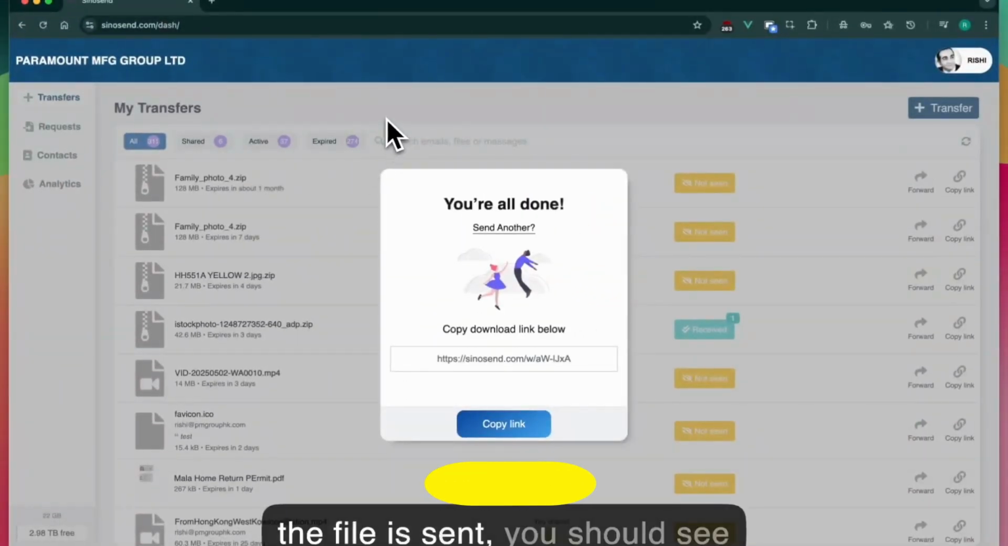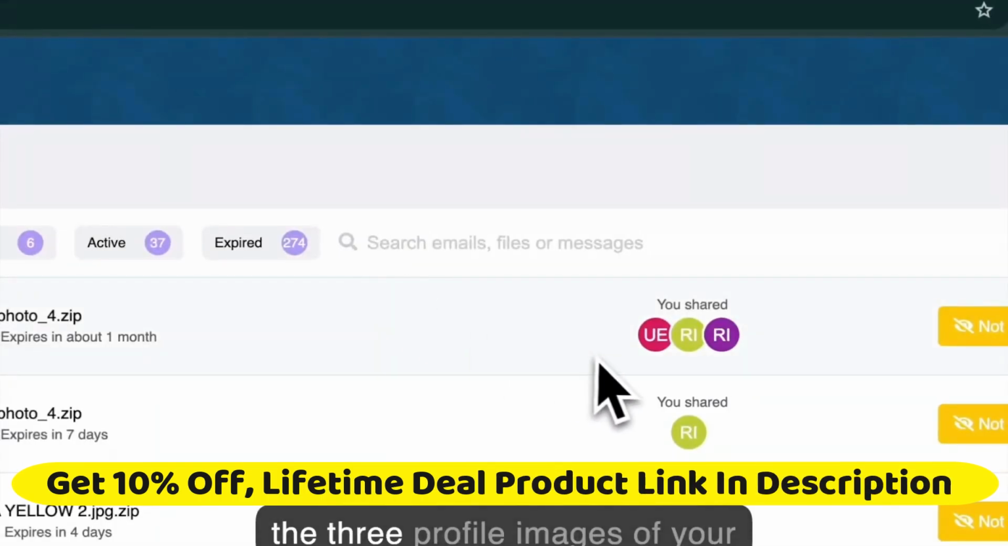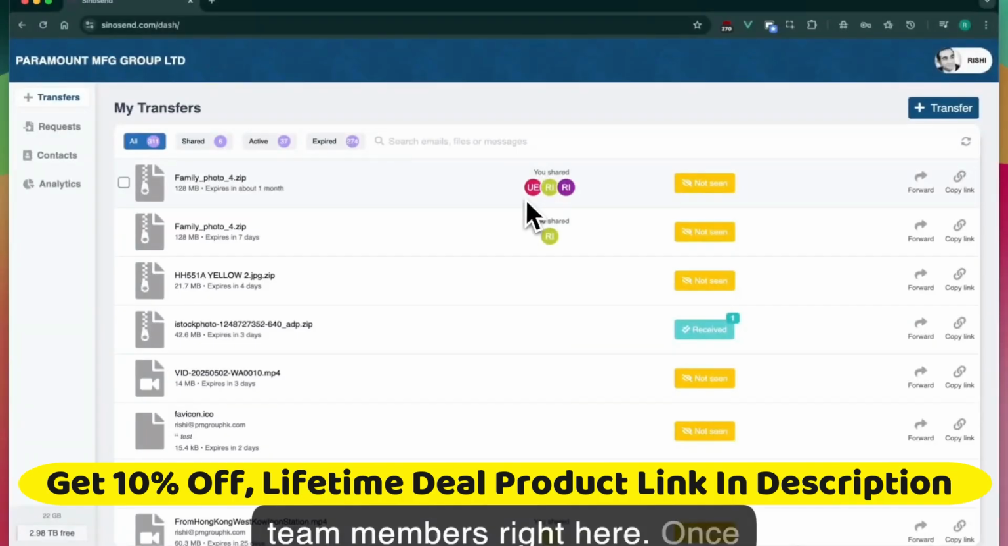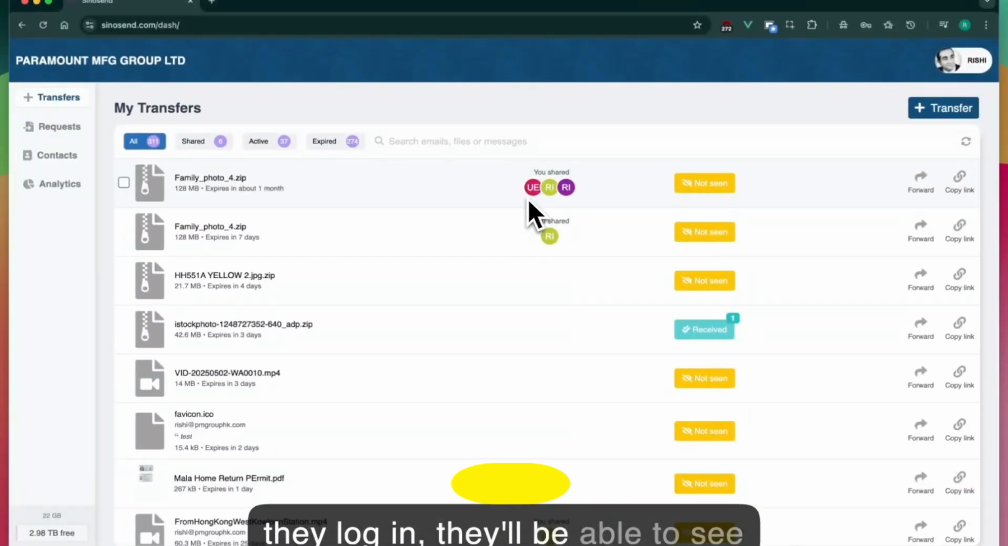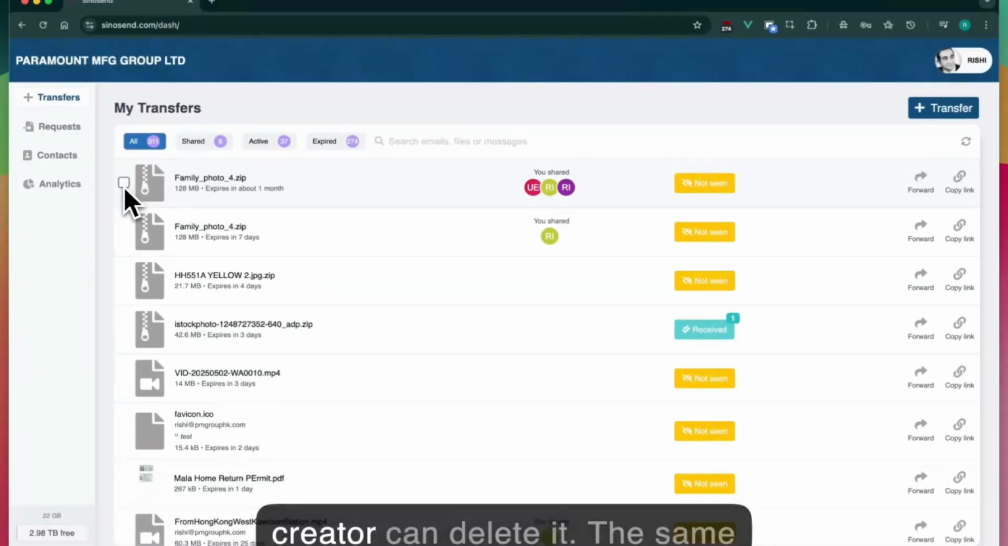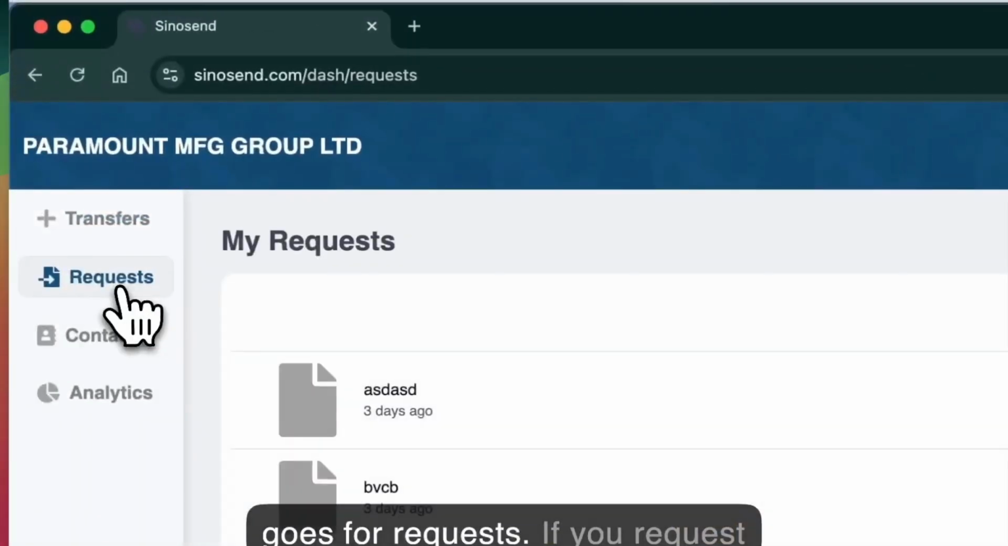Once the file is sent, you should see the 3 profile images of your team members right here. Once they log in, they'll be able to see these files in their dashboard too. They cannot delete it, only the creator can delete it. The same goes for requests.